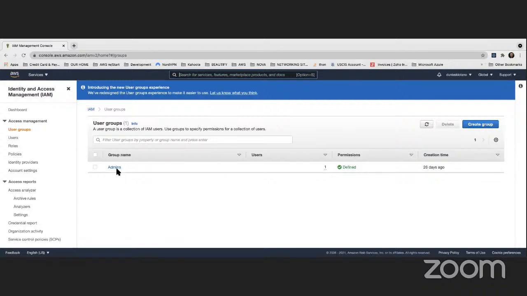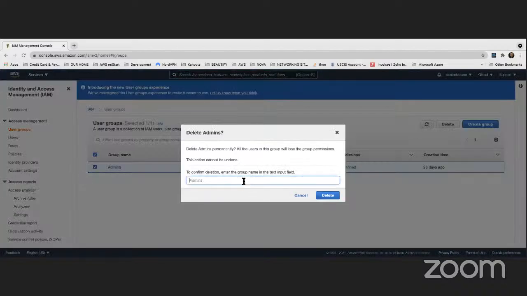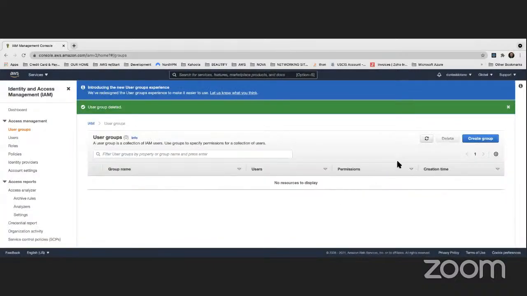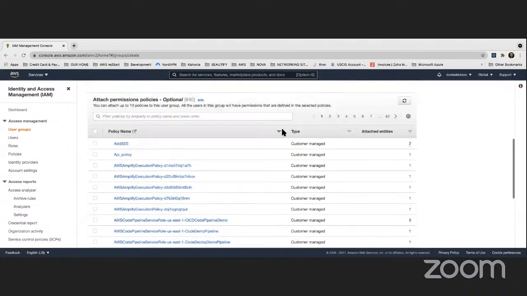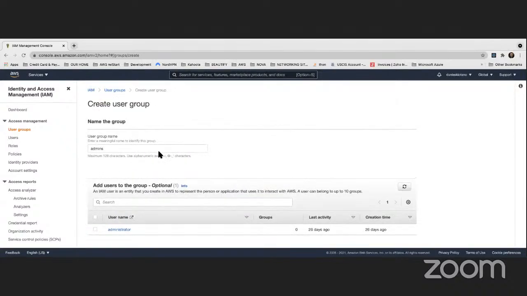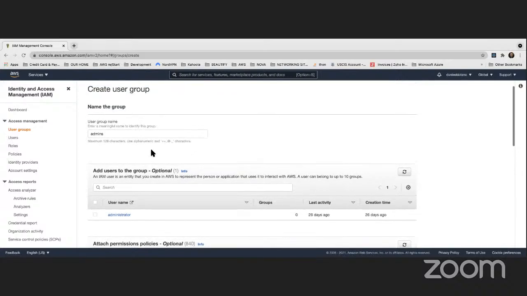Very good. Let me delete this group, okay? Okay, so I'm going to create a group. That group is going to be admins. So I'm going to say admins, okay? Right? So AWS is constantly changing all this. I like it. Okay. So I have the choice to add my user to the group because I have a user, but you guys don't have a user. So forget about this part.